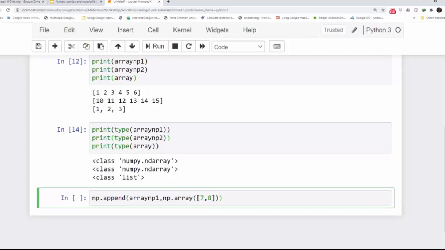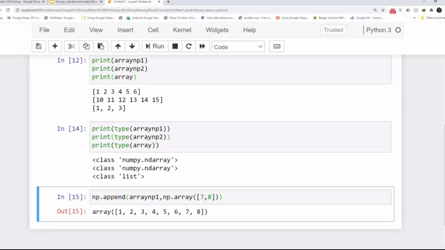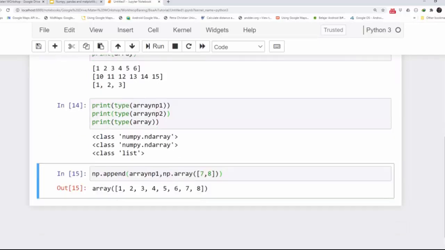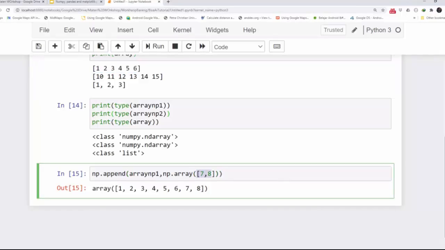Then I execute it to check whether the syntax has an error or not. Sometimes some of the built-in functions in NumPy send you an error, and sometimes they send you the output. So this is the output that I already tried: np.append of array np1 and np.array of 7 and 8. The output is the first array np1, with 2 more data added here, 7 and 8.